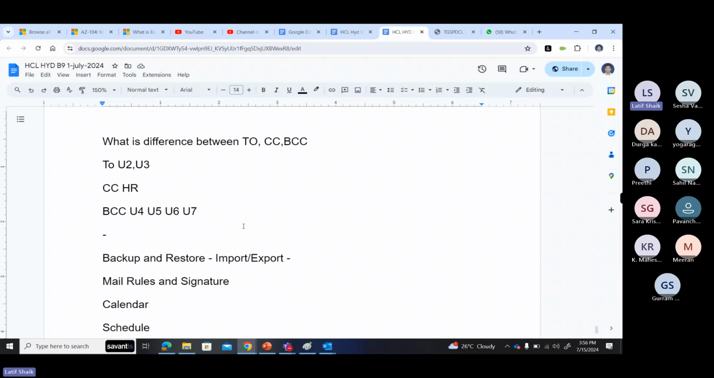Like I'm sending a request to the HR, CC to my team leader. I'm sending a request to the HR, and CC to my manager, like that. Okay. So what is BCC? Blind Carbon Copy. CC means Carbon Copy. BCC means Blind Carbon Copy.